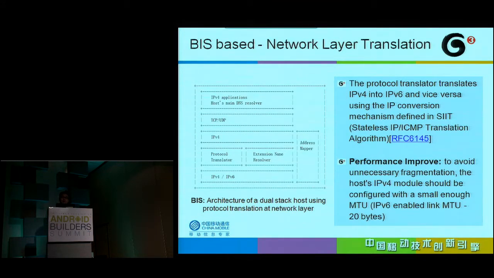The BIS-based network layer translation is done according to the RFC 6145 file. Use this RFC reference to translate the IPv4 IP address to IPv6, and also translate the IPv6 address to IPv4.